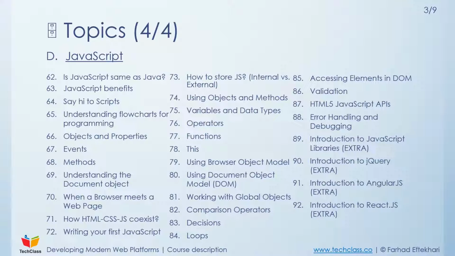data types, operators, functions, this, using browser object model, using document object model, working with global objects, comparison operators, decisions, loops, accessing elements in DOM, validation in JavaScript, HTML5 JavaScript APIs, error handling and debugging, and then finally we're going to get introduced to JavaScript libraries such as jQuery, AngularJS, and React.js as an introduction.